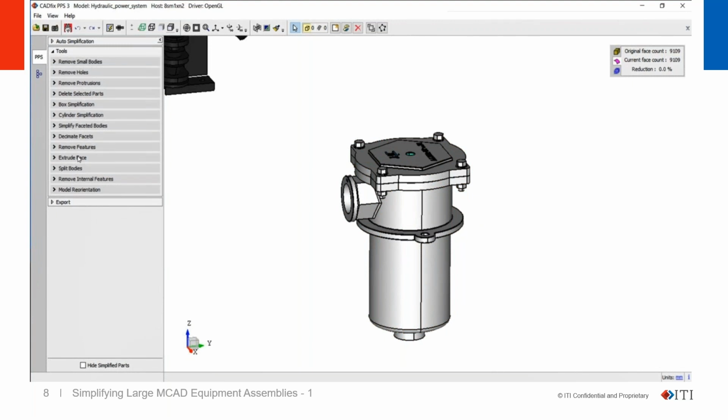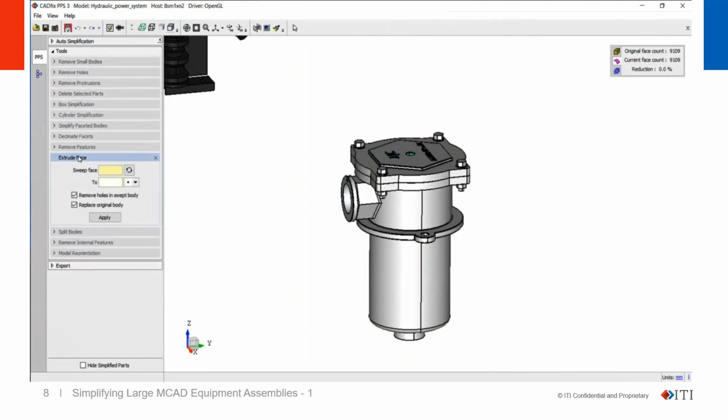To simplify these bodies, we'll use the extrude face tool. The user makes a selection from pre-existing geometry to form swept volumes, so you select a face and a point to extrude it to, and there are options to remove holes in the swept volume and to replace the original body.